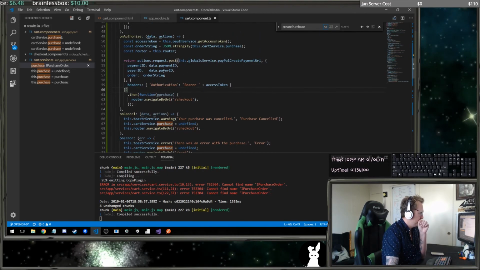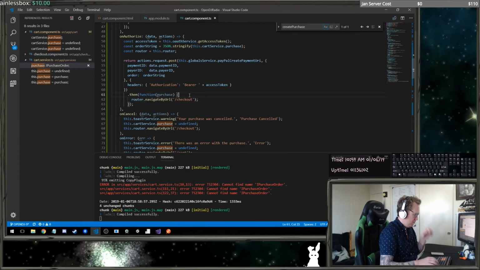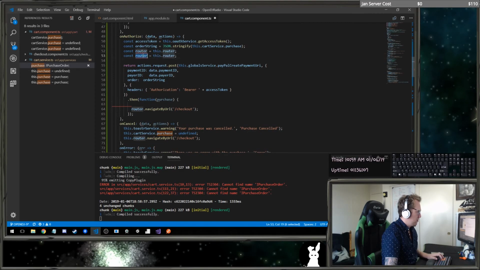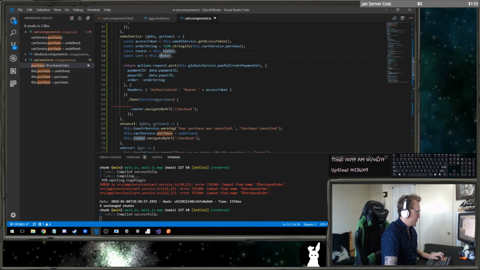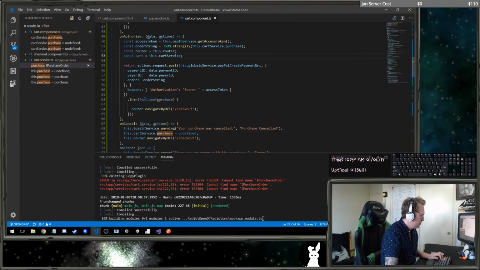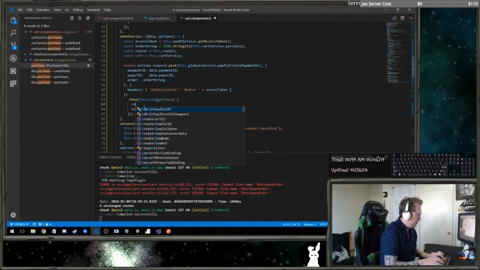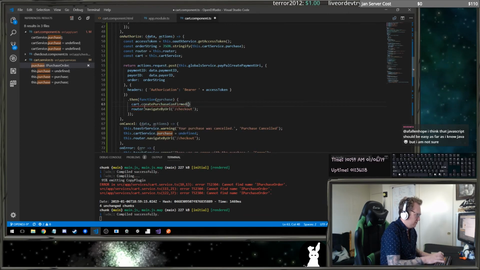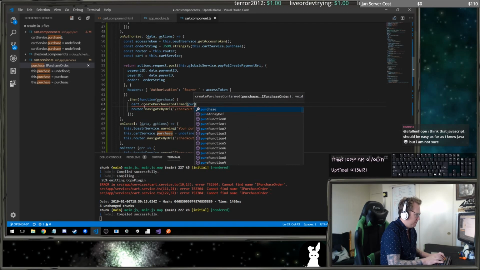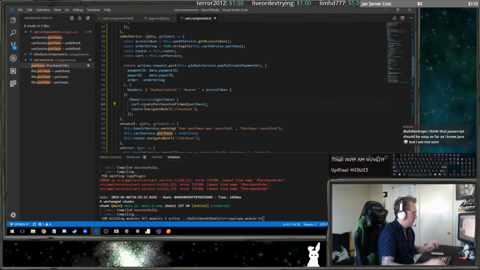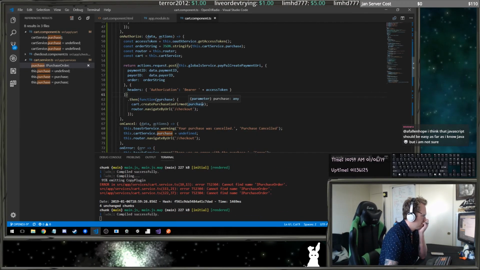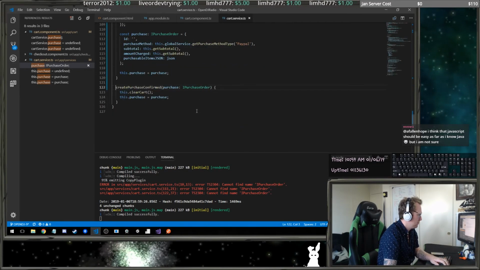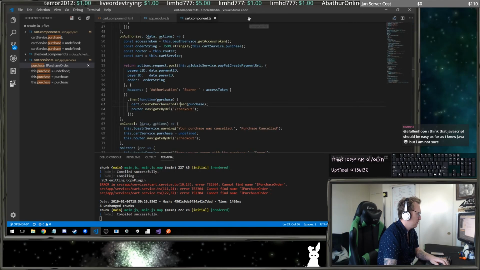And this is going to be a new cart, which is a cart service. And I want to do a cart dot create purchase confirmed, where I pass in my purchase. Let's try it now.